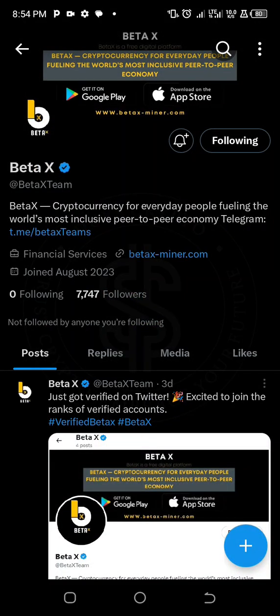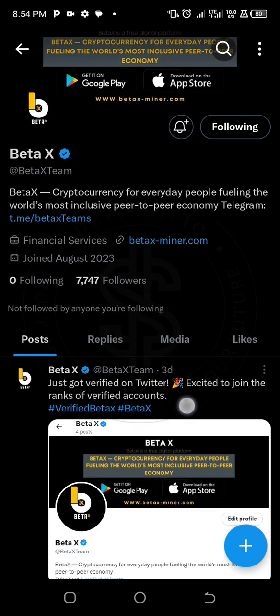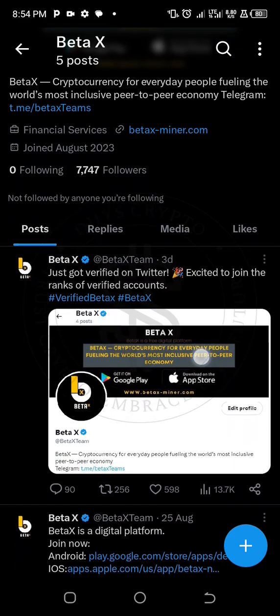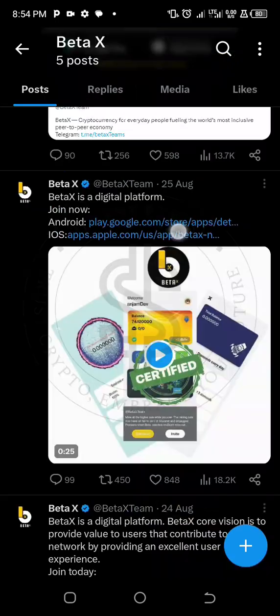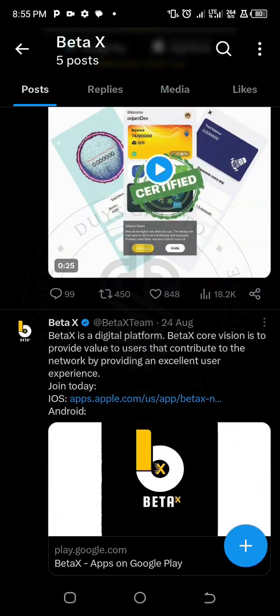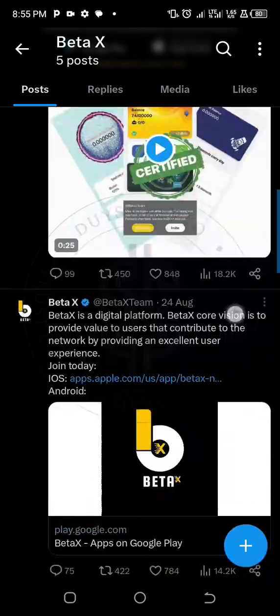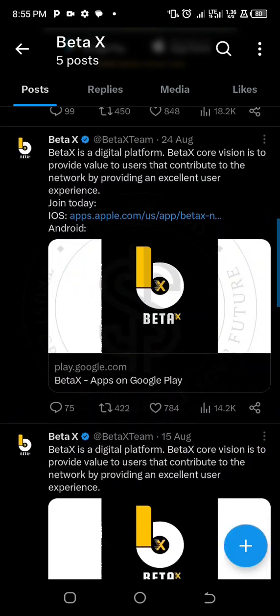So before we go to the project itself, I would like to show you something on their Twitter handle. You can see that BetaX is verified. It was verified 3 days ago. This project is also for both iOS and Android users. I'll be leaving the link in the description box so that things will be easier when you want to register for the project. So let's go on to the process.